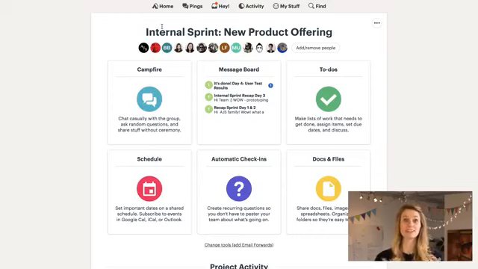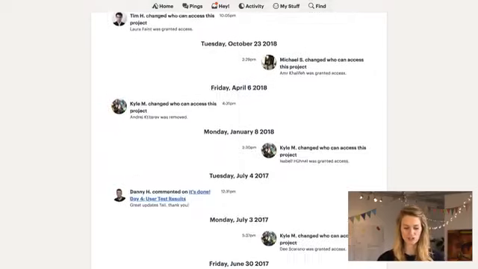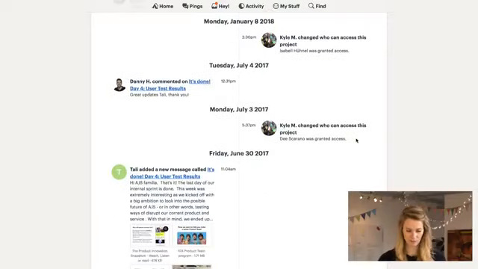We very rarely actually email each other or the client after a project has started. We try to keep everything in Basecamp. So let me just pop this open. This was an internal project that we were working on. So we kept every correspondence between all team members within this Basecamp tool. And it's just so much easier when everything's in one place.